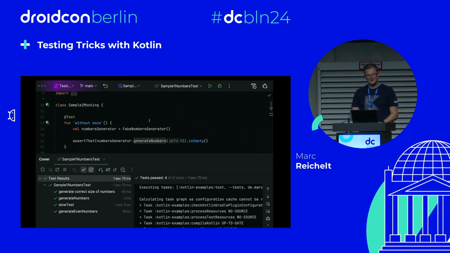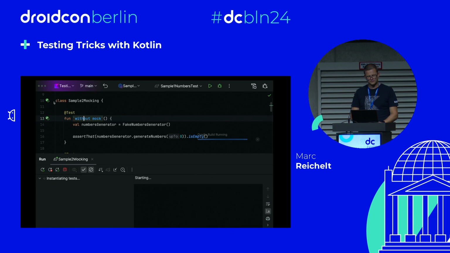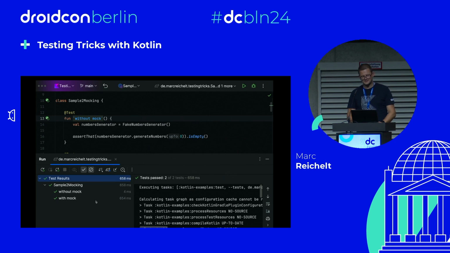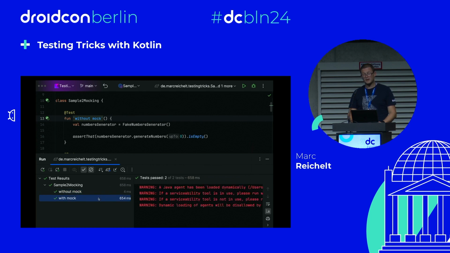And now let's actually see the performance characteristics of these. Let's run first the full class, and let's select only without mock and with mock to run only these. Now you can see that the without mock function was 4 milliseconds, and in some cases I actually saw it at 1 millisecond. And the mocking overhead on my machine, which is insanely fast, is already over 600 milliseconds. And you pay that cost every time your test suite starts running.